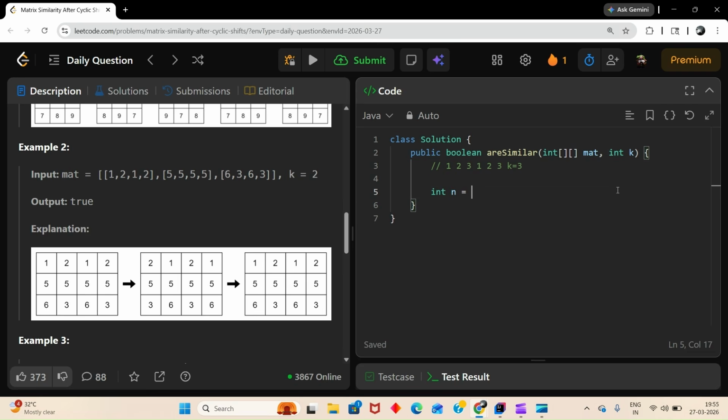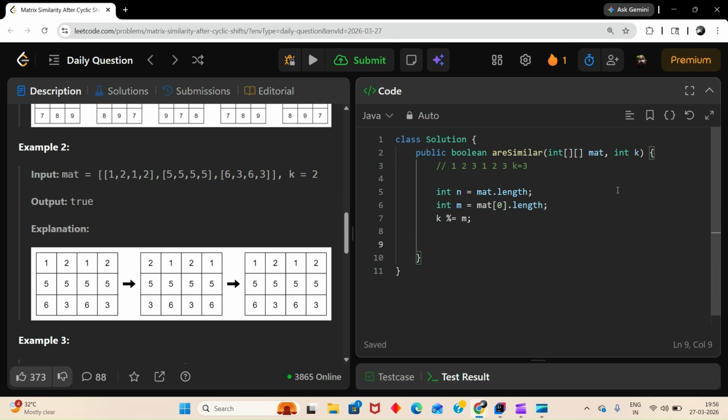So I'll take n is equal to mat.length, m is equal to mat of 0 dot length. Then, first we'll do k percent m. Why m? Because of the column size. Column size, don't confuse the row and column. Now, for int i is equal to 0, i less than n, i plus plus, for int j is equal to 0, j less than m, j plus plus.